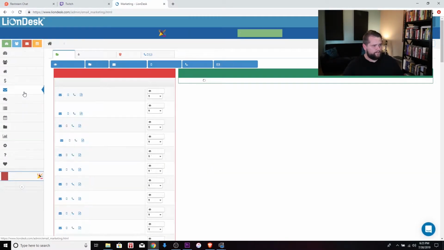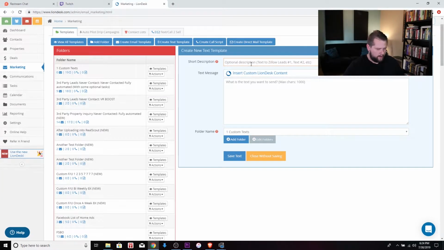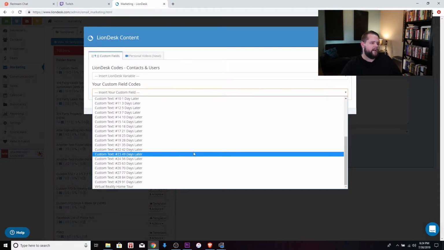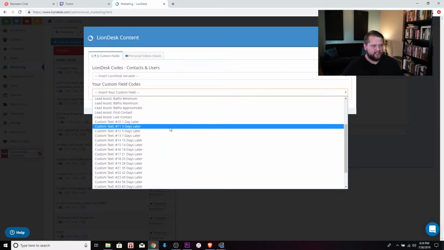First things first, you're going to need to create custom text messages. So what you're going to do is go to text message. You're going to type in, I don't know, day 1, right? That's the first one you want to go out. Then you're going to go to insert Liondesk content and insert your custom fields. So now, look, you've got that custom field day 1, custom field day 3.